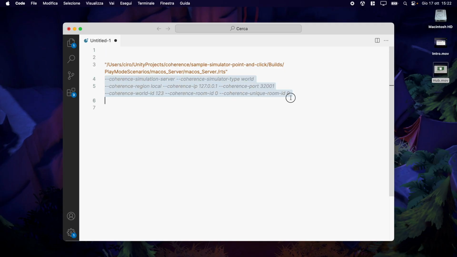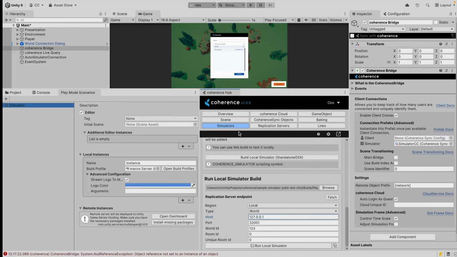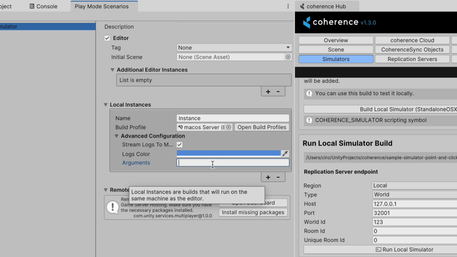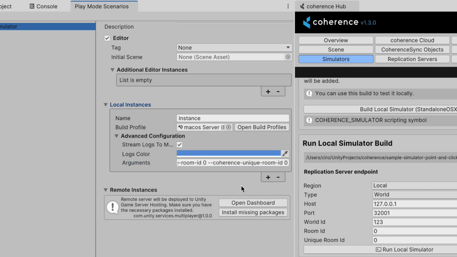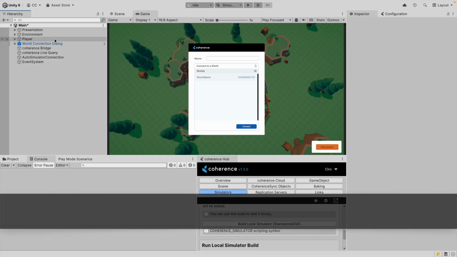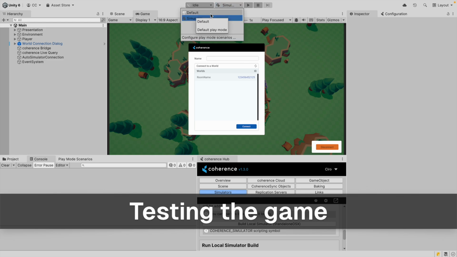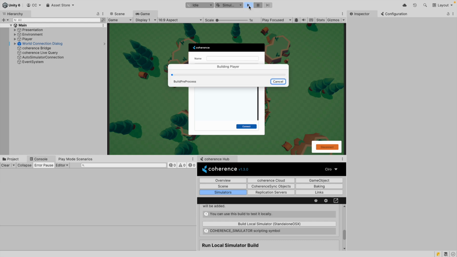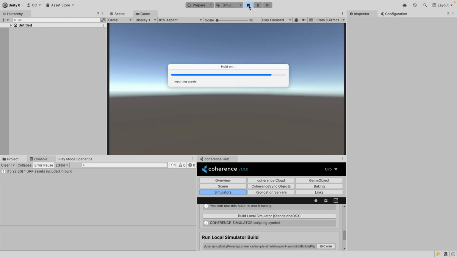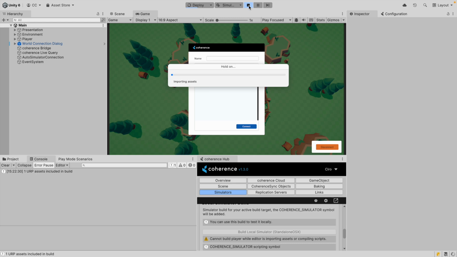By opening any kind of text editor and pasting the command in, you will be then able to copy all of the arguments and, going back to Unity, paste them inside the multiplayer play mode preset. And that's pretty much it. Now we can just select the play mode scenario that we created and press the play button. Unity builds the simulator and launches it for us with all the correct arguments.